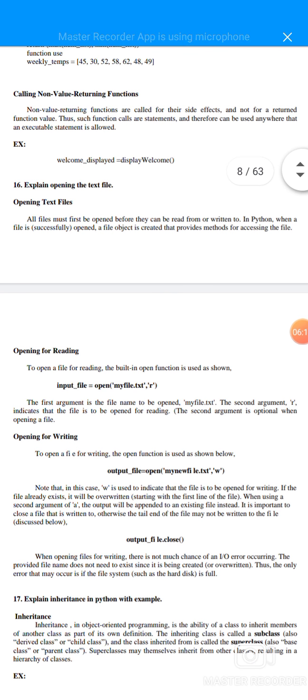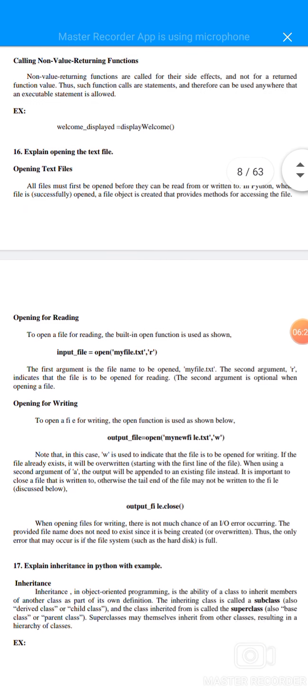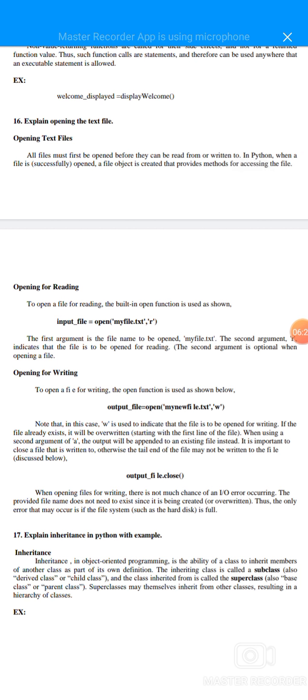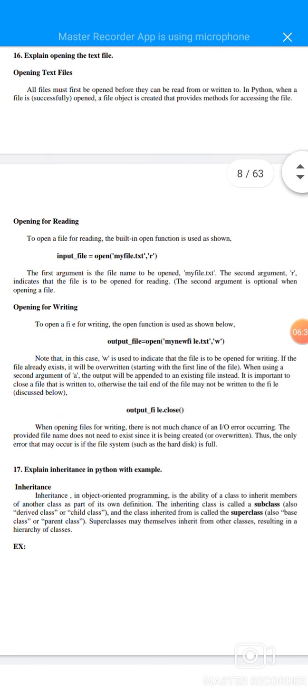16th question. Explain opening the text file. All files must first be opened before they can be read from or written to. In Python, when a file is successfully opened, a file object is created that provides methods for accessing the file. Opening for reading. To open a file for reading, the built-in open function is used as shown. Input file equals open myfile.txt, denoted in single quotes.